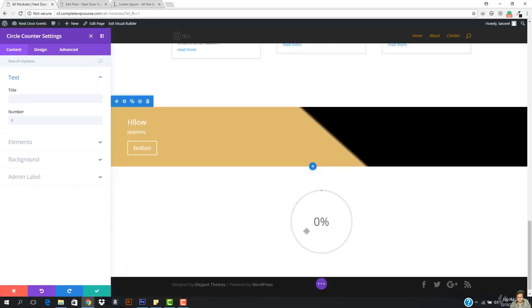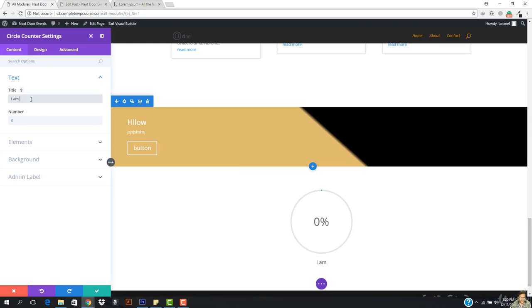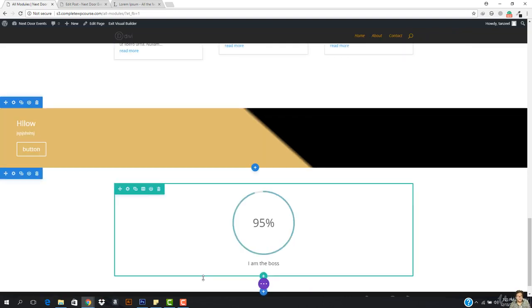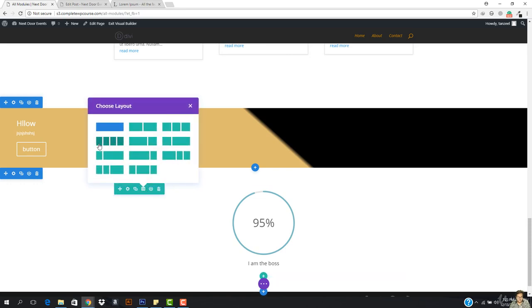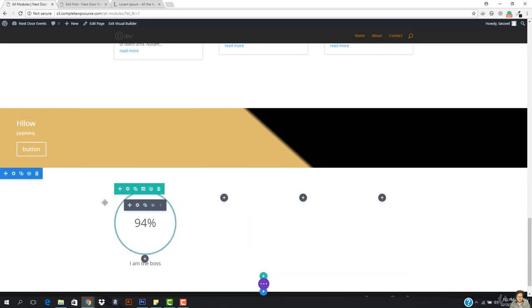You guys already know how circle counters work. This is how the circle counter works. I'm going to add "I am the boss", and I'm going to add anything right here. I'm going to add how much percent you want, how much percent I want, so I'm going to choose it to be 95. So you can see how this is looking. I'm going to hit enter right here, and then you can see that I'm done till here. I'm going to go to this and choose it to be 4, so you can see 4 are coming here.